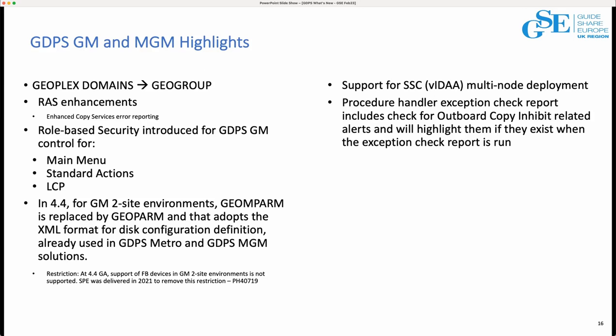Minor enhancement for the secure service container. We have introduced something called the multi-node deployment. This is a DB2 Analytics Accelerator term, and that's supported by GDPS. The GDPS agent runs on the Analytics Accelerator and connects back to the GDPS controlling systems in order to manage that environment.